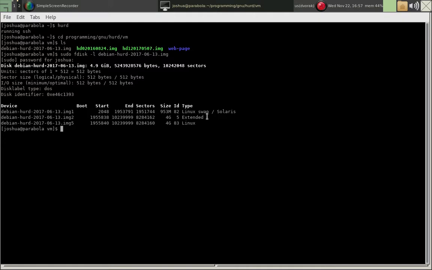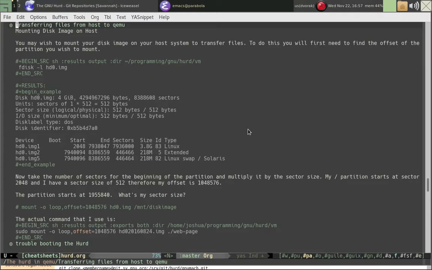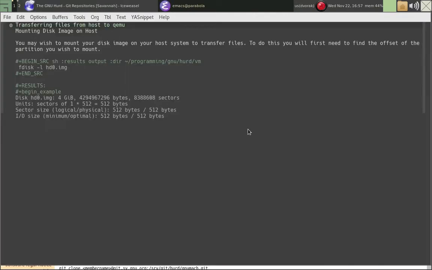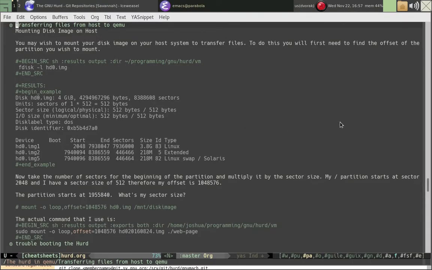And let's see here. This is what I'm looking for. So right now, I am trying to get to the start and the end, and I'm trying to mount this partition on my host. That way I can write to it, because Linux understands ext2. So here we go.